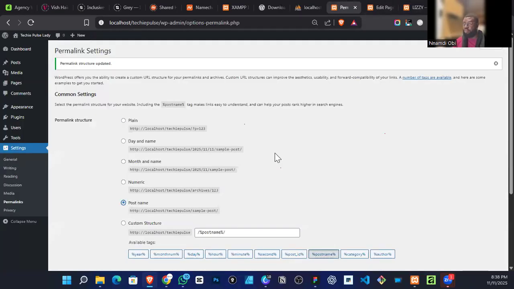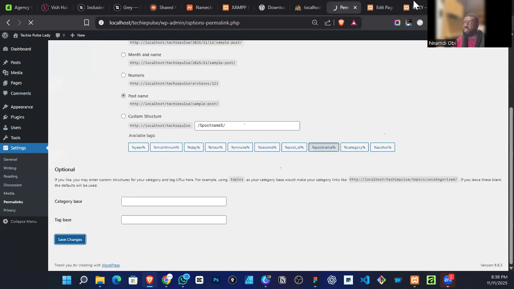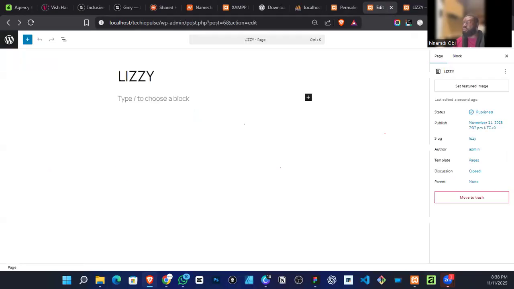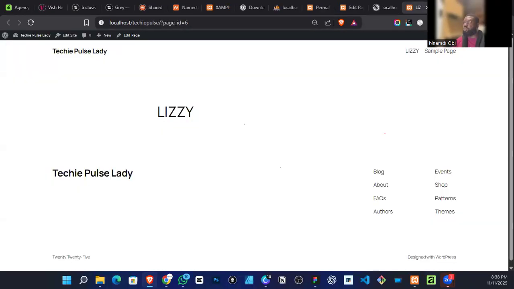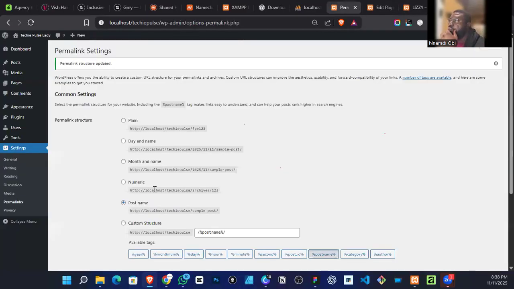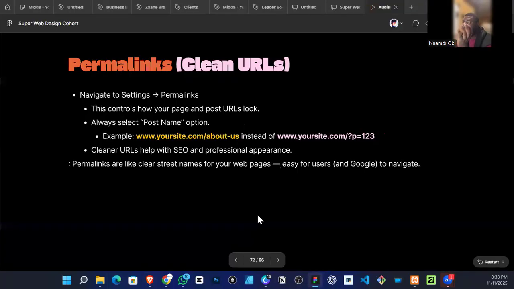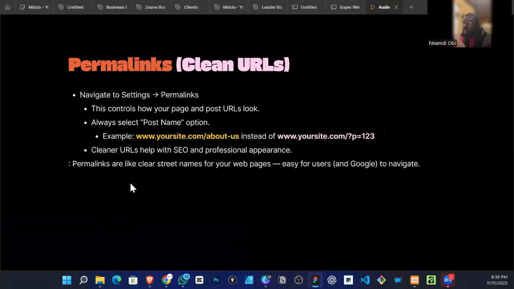So always leave your permalinks as post name. Let's save changes. Now, when we save changes, if we click on open page name, it's going to be different. It's going to show us Lizzie. Can you see that? So your permalink is how your website shows in your browser link. Always change your permalink to look nice so that it doesn't look weird. Cleaner URLs help your SEO and professional appearance. They're like street names for your web pages that help people, or Google, navigate through your website.